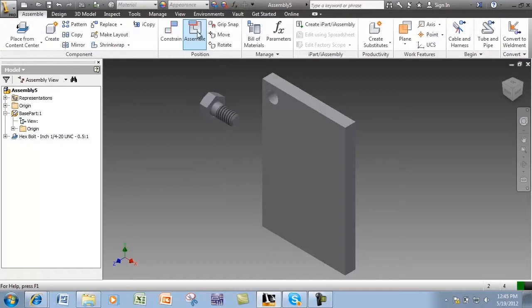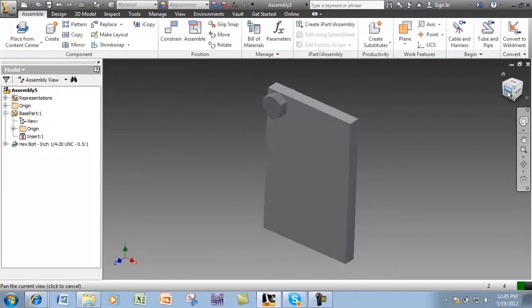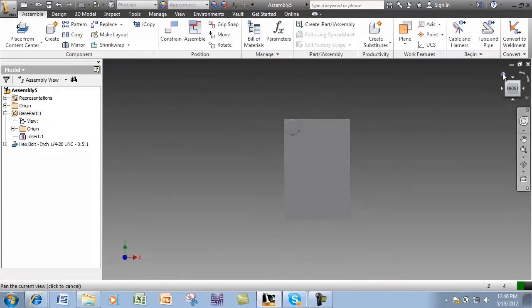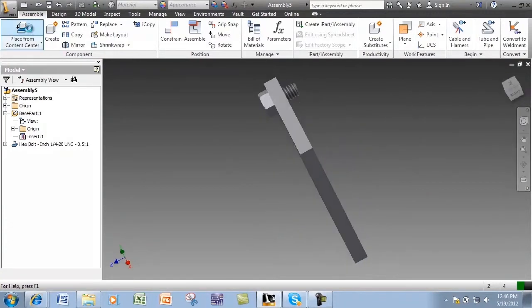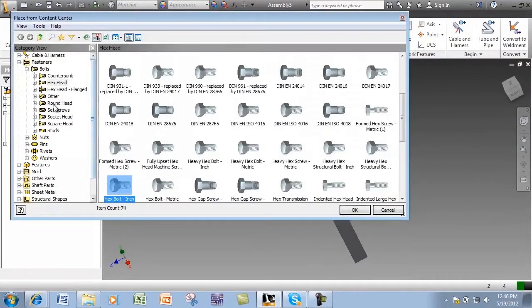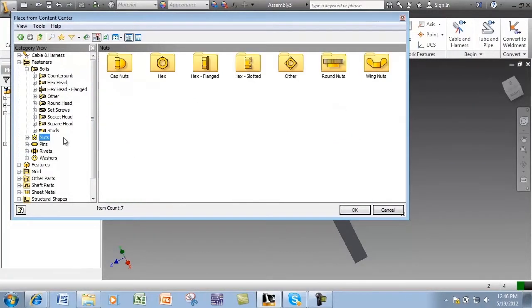To assemble it, I'll choose the assembly feature here and place it just like this. So no need to model a part that already exists. Content Center oftentimes has it. So let's place a nut on the back of this. So again, go to Content Center. This time I'll select the nut category.